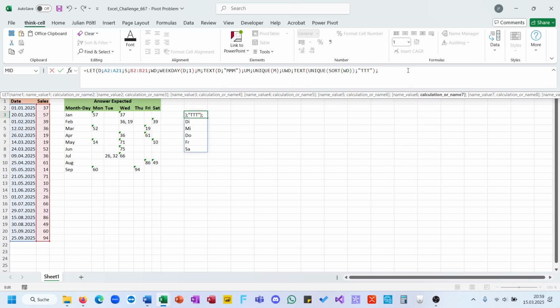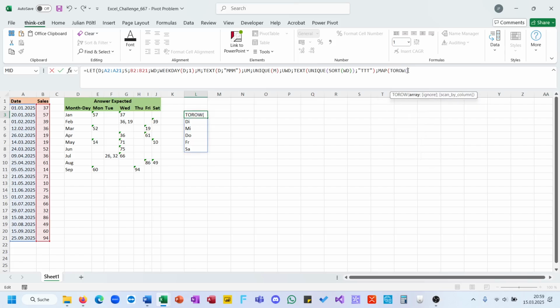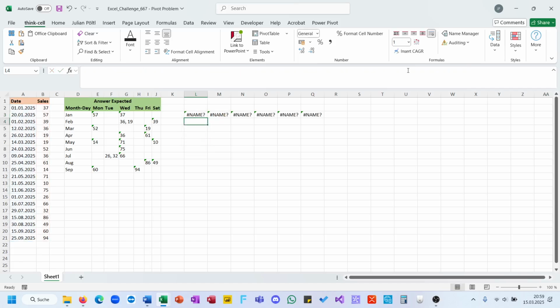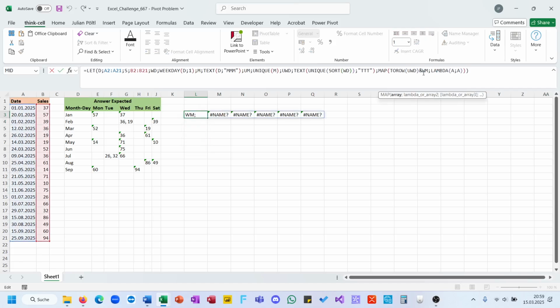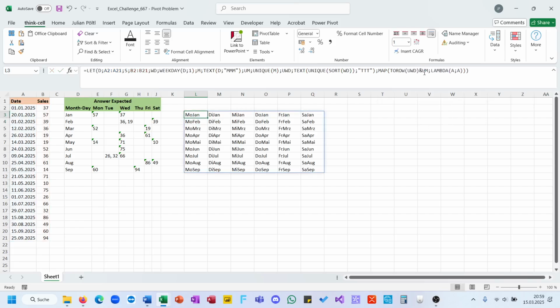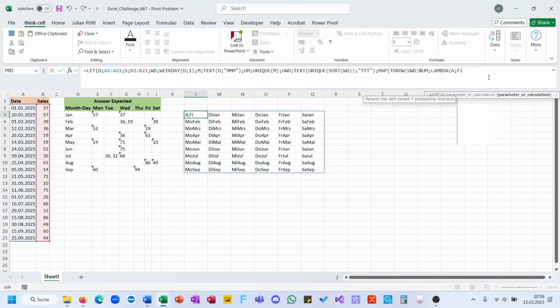Oh, yeah, let's map it. TOROW to WD, unique weekday, and unique month, LAMBDA A to show this. Yeah. And now we want to find out how often this combination appears. So we filter and then use ARRAYTOTEXT on this. Filter the sales.